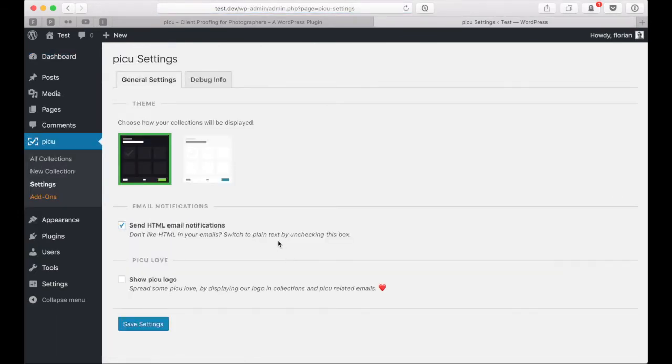In the basic version, the free version, you can choose between this dark and this light theme. We'll just leave it at dark. You can choose if you want to send HTML emails or regular plain emails, and you can show some love and display the picu logo in the emails if you want to. So I'm going to do that.